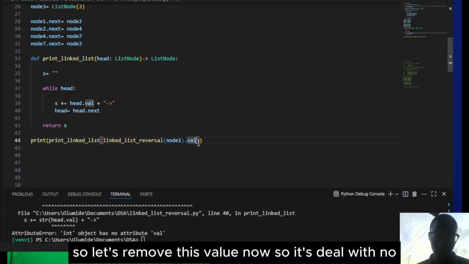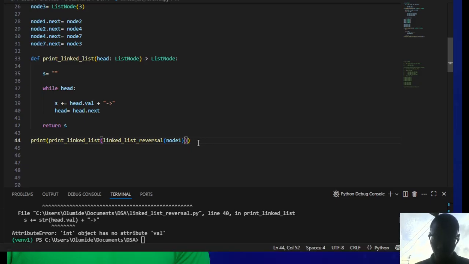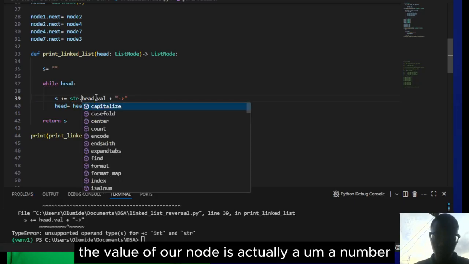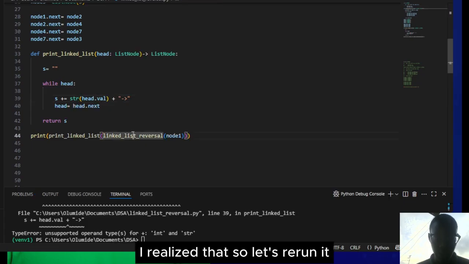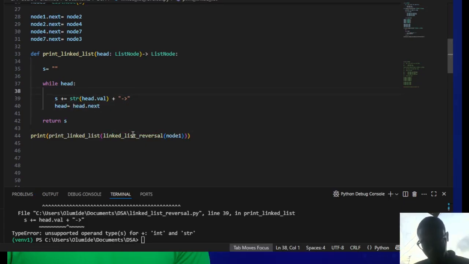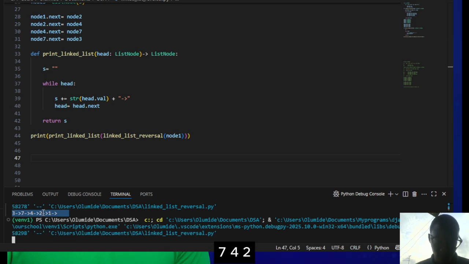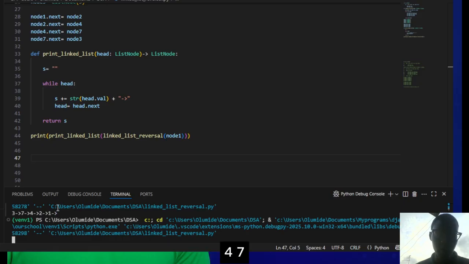So let's remove this value now, so it deals with the node. Running this function, you know, it is a dot value. The value of our node is actually a number, so we have to convert it into a string. I realized that, so let's rerun it. So you see it has been printed 737421. You see it has been printed in reverse, which is initially 12473.